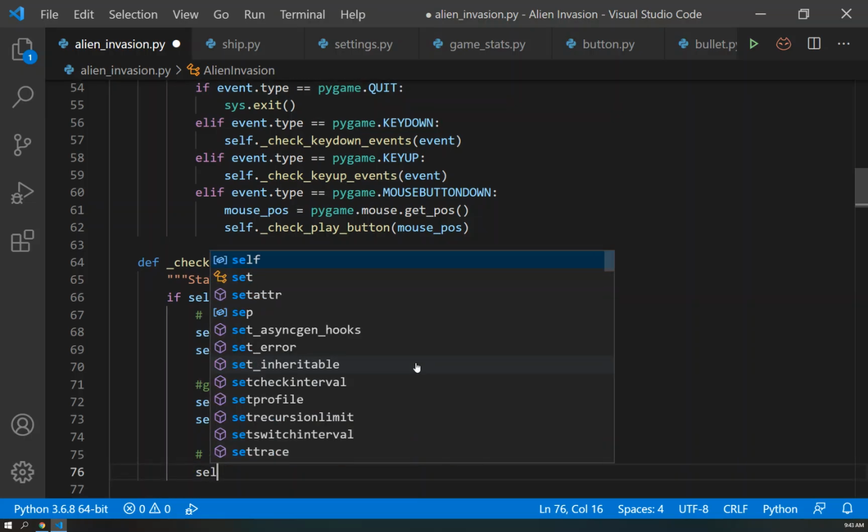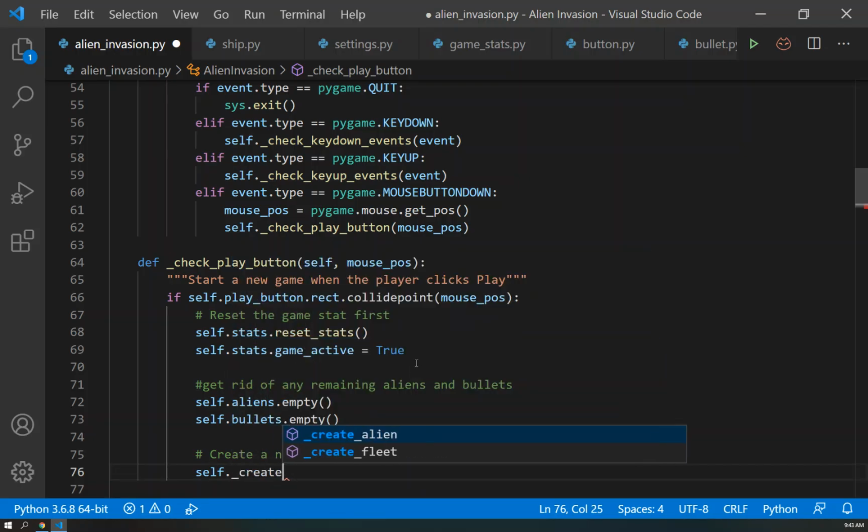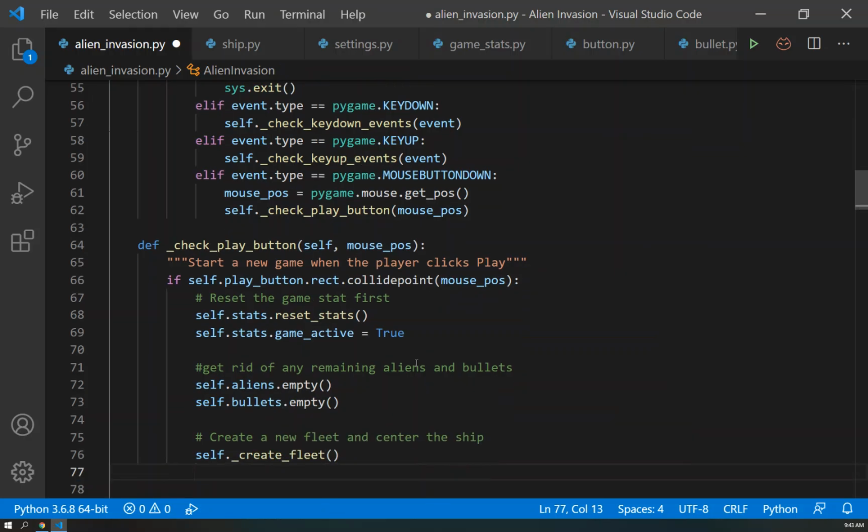And we do that with self.create_fleet and self.ship_center the ship. Okay, very good.